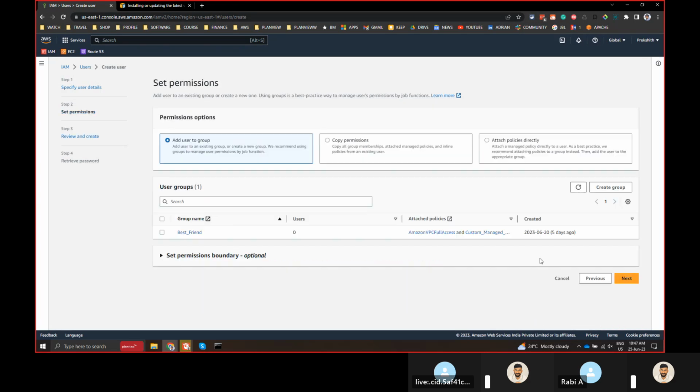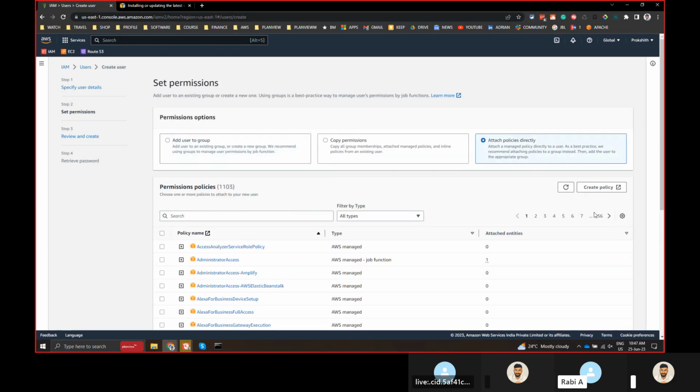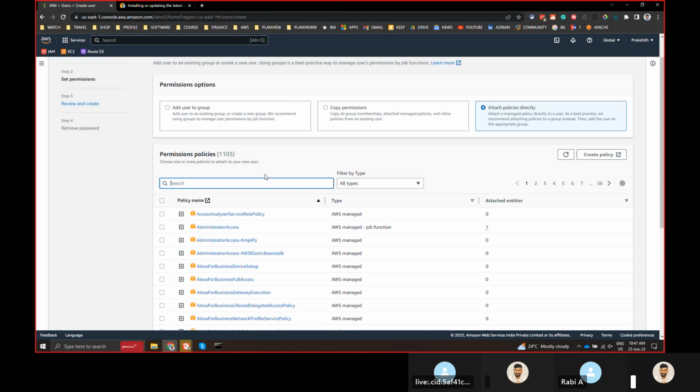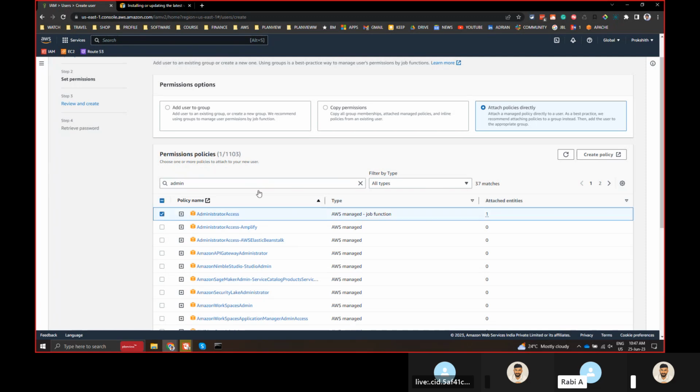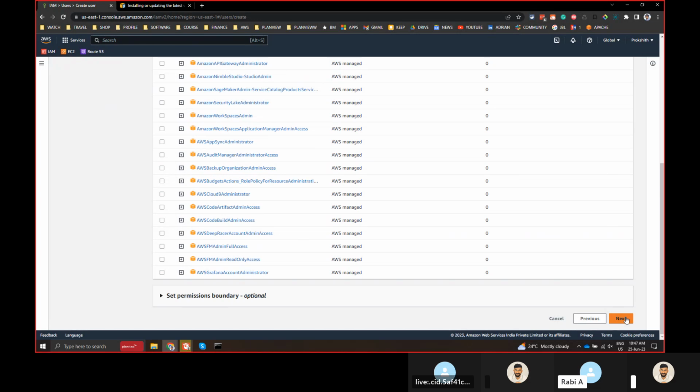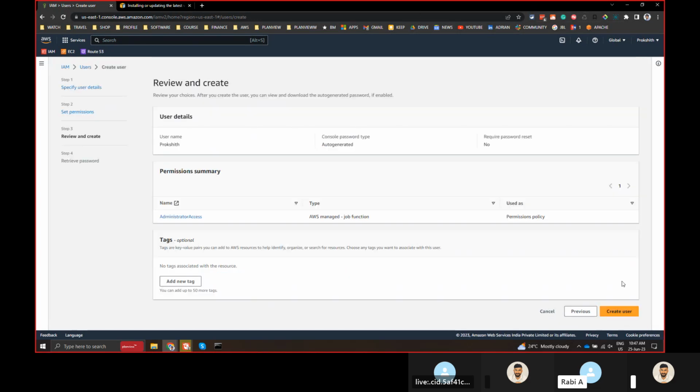I don't have to add any policies, is it? No, you will need to, because depending on what permissions you give here, that is what you will be able to do from the CLI. Maybe you can give admin access. Basically what you're defining here is what all you can do from the CLI. So let's say we will give admin access so that you can do whatever you want. Okay, I'll create the user.